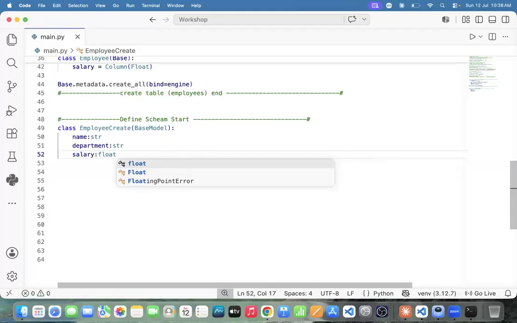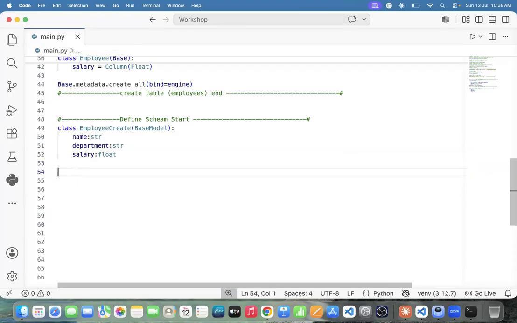Team, if employee created, we are getting the response or not? 200 response, yes. How to get the response here? Employee response. Someone mute yourself, team. Employee response. Who is the superclass for this one? Employee create is the superclass here.